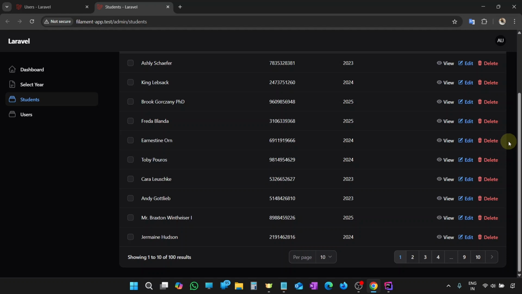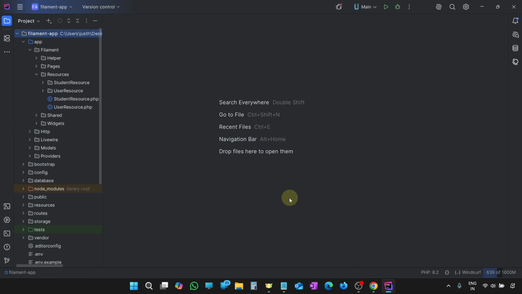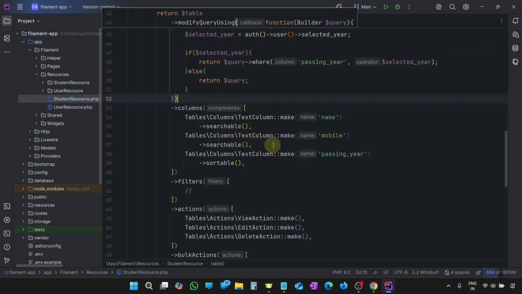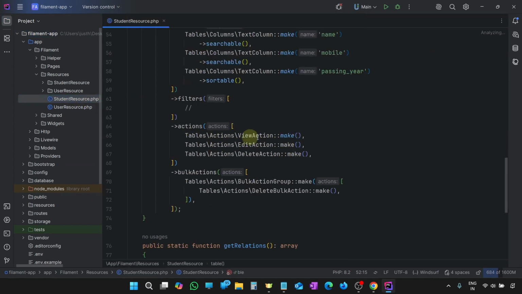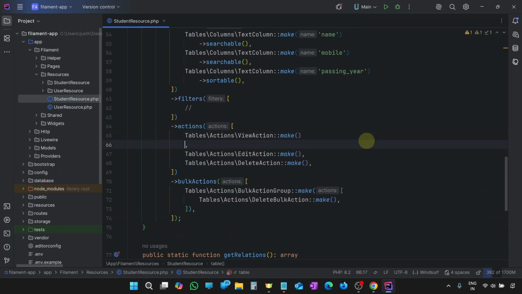For example, let's say you are having 100 tables in your projects. You want to show only the icons on all the tables. How can you do that? You have to open the resource. Let's open the student resource in this case. And here we have these buttons. Let's do it for the view action button. You have to write icon button.